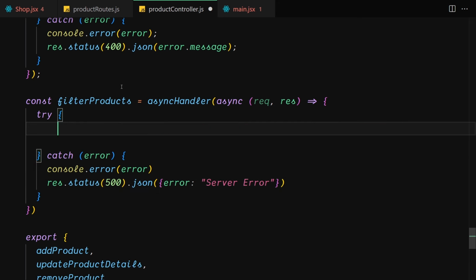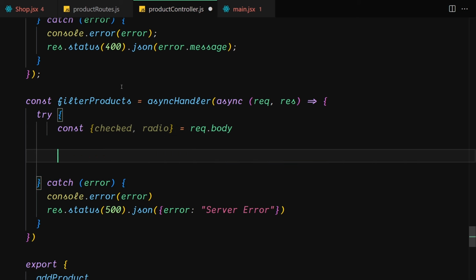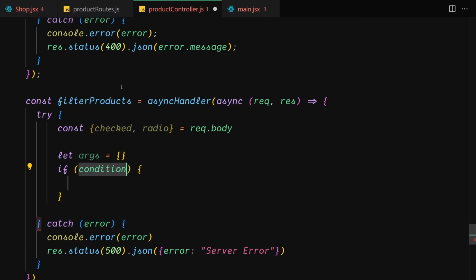For the try block we are going to be first of all getting the checked, const checked, and also the radio from the user. So it will be now equals to request.body, and now let's just use that right here. So let args, and it will be now equals to just an empty object. And now let me just check if the checked.length is greater than 0.